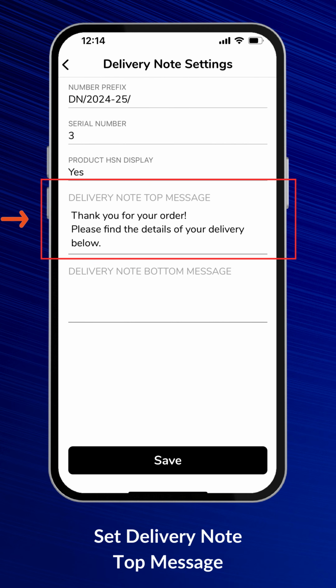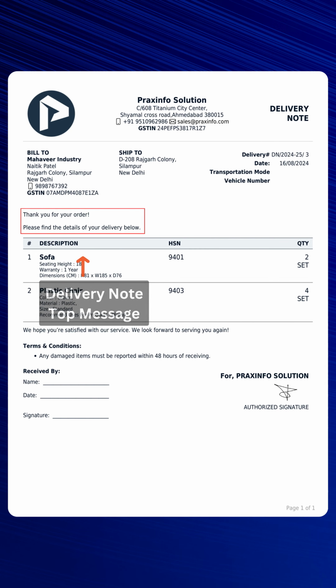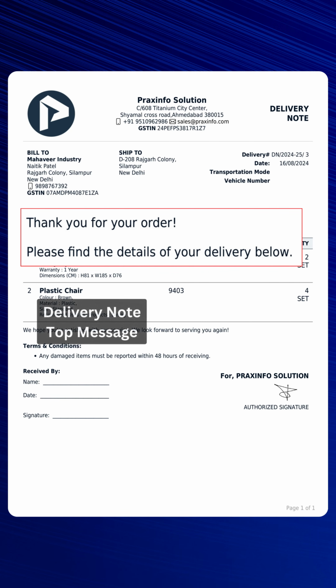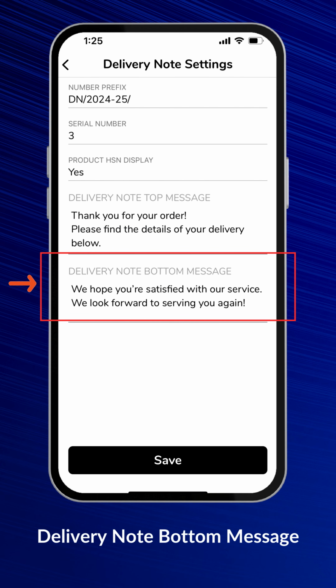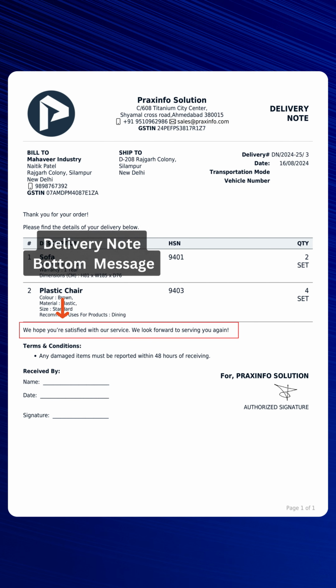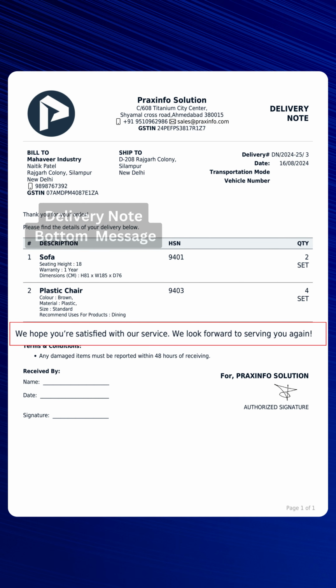Here, you can customize the greeting message for your delivery notes. This is how your top message or greeting message will be displayed on the final PDF. Here, you can customize the bottom message for your delivery notes. This is how your bottom message will appear on the final PDF.